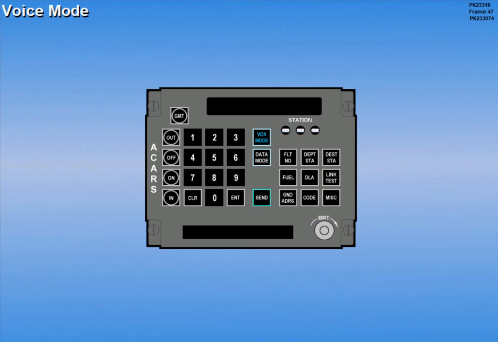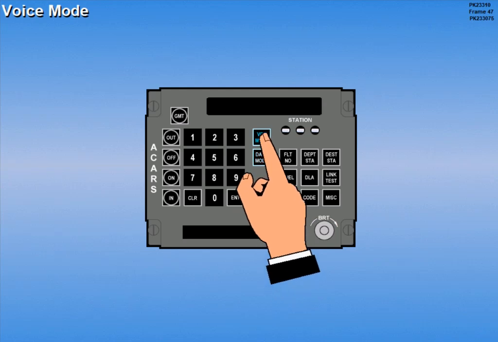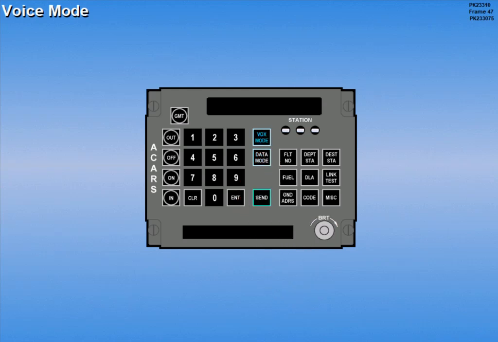2 minutes after voice mode is activated, for any reason, the data mode light will flash as a reminder to return to the data mode. Selecting the voice mode key will extinguish the data mode light if remaining in the voice mode is desired. Otherwise, selecting the data mode key will return to data mode.